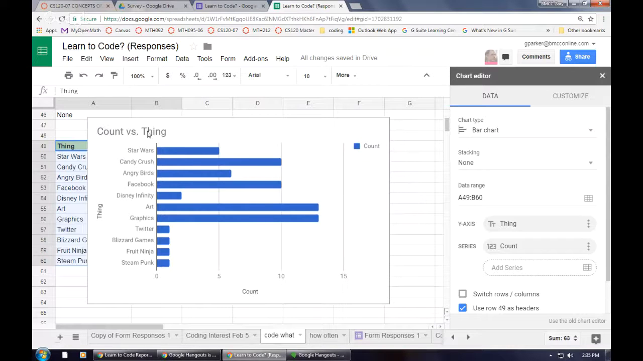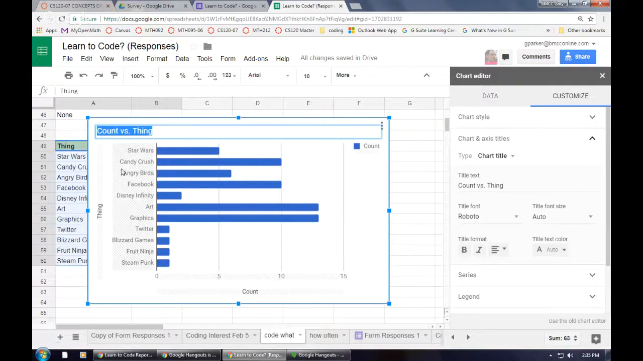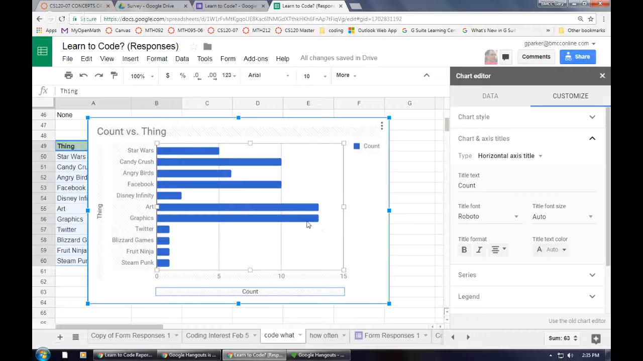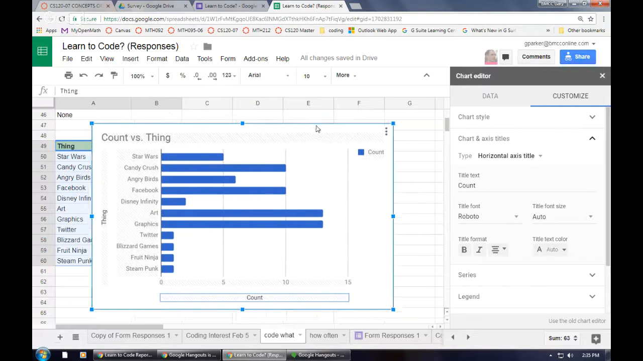Now, right now it's called count versus thing. That's not a very good title. So I'm going to have to edit that title to say something better based on the question, so that when somebody looks at it in my report, they understand what my graph means. So you're going to have to play around with editing titles for the whole chart and for each axis. And that's all in Customize. So that's about the most complicated kind of chart. This is called a histogram sometimes, and it's a good chart to know how to make.